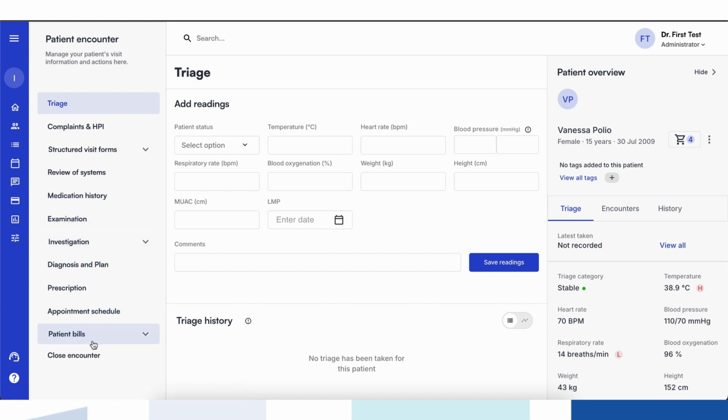On the left, now you can clearly see all the sections of the patient encounter, but on this video, I'll be tackling triage, complaints, and HPI, and then show you how to close an encounter, and lastly, how to view the encounter summary. For triage, I'll start by filling in the readings of the patient. I'll quickly be filling the readings in.